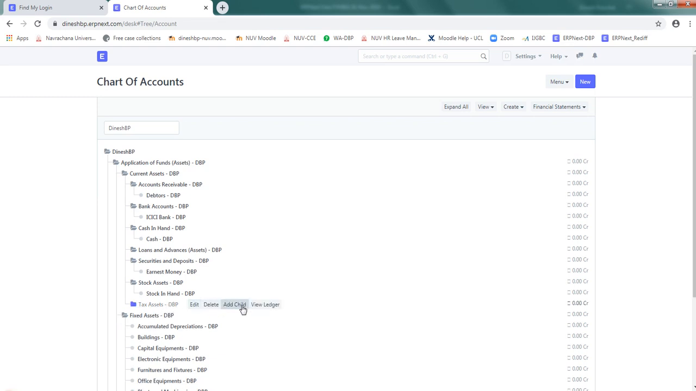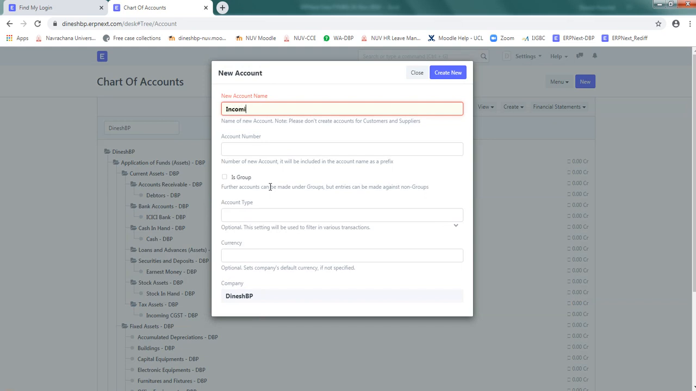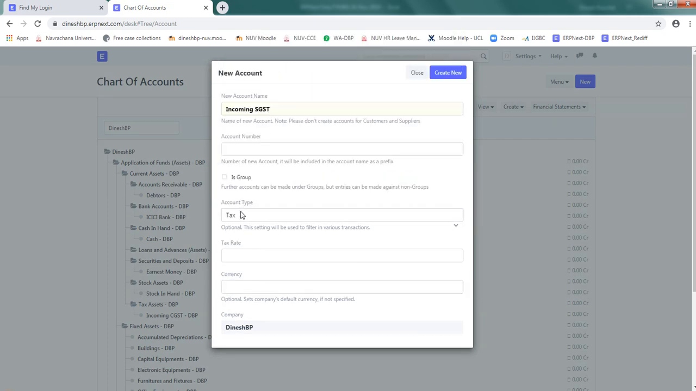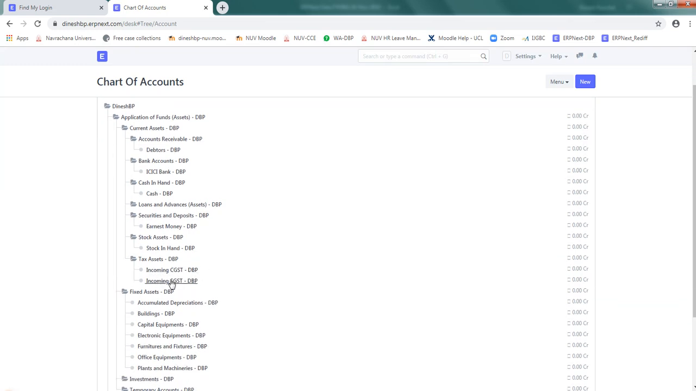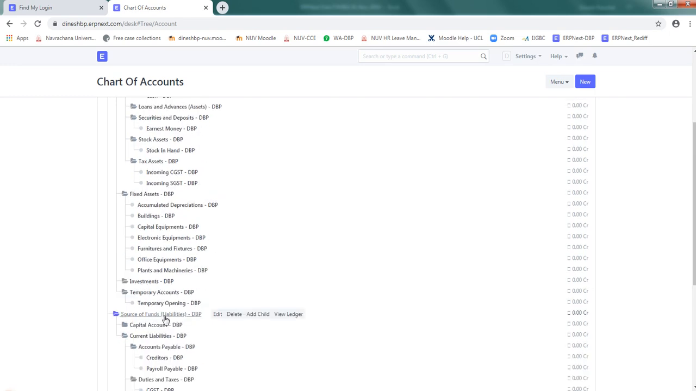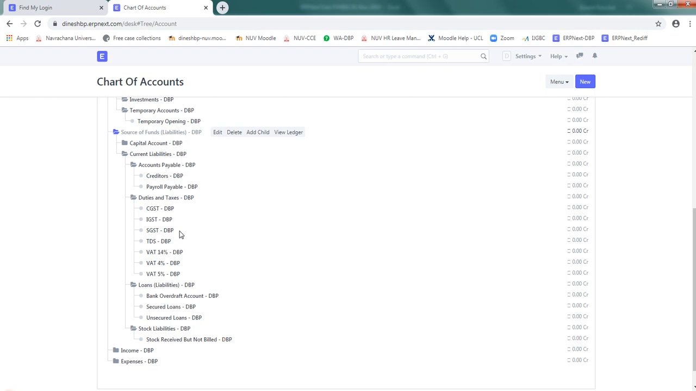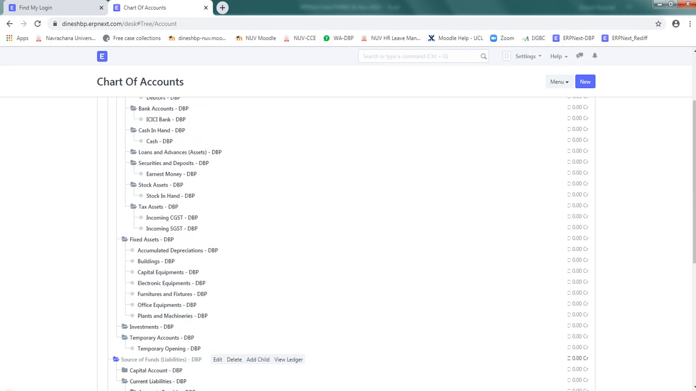Follow a similar procedure and create one more tax account for incoming SGST. Remember to select tax here and INR. So incoming SGST, tax and INR. Click on create new. So now we have incoming CGST and incoming SGST in the assets, and similarly we have CGST and SGST, which is basically the outgoing tax, in duties and taxes. With this, our charts of account setup has been done. In the next video, we will proceed with customer data entry. Thank you very much.